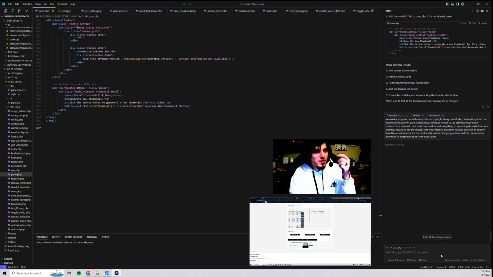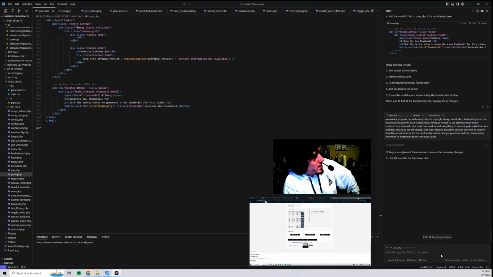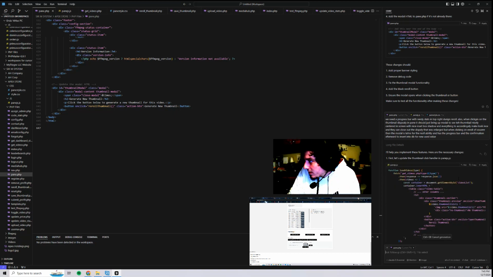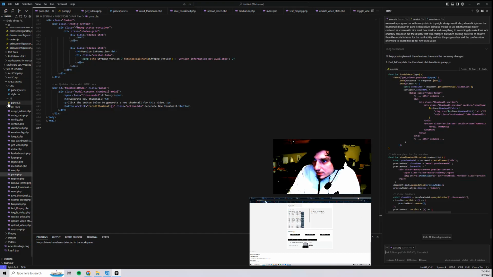And then I wonder what this looks like on the Media Hub Center. Like, if I go over to Media Hub right now, do I see the thumbnail? I wonder. Let's first update the thumbnail click handler and pane.